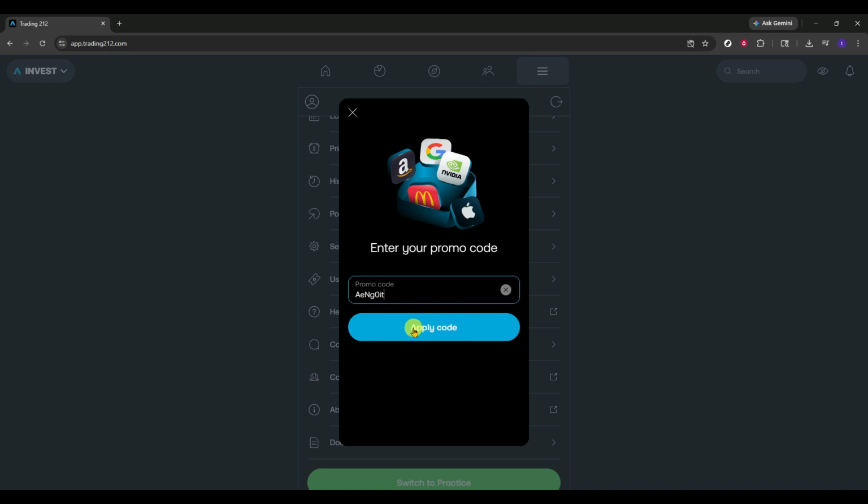That's it. You've navigated to Trading 212, opened the main menu, found the promo section, entered your code, and applied it. Keep an eye out for any confirmation or follow-up details on how and when the free shares are credited to your account.